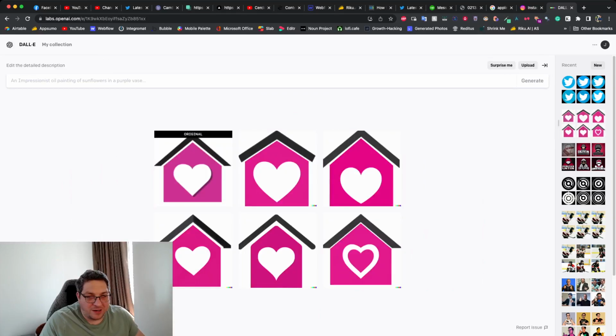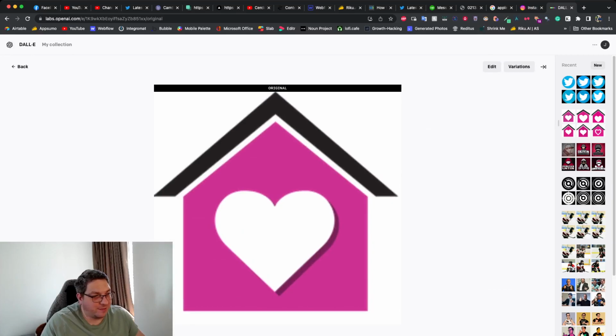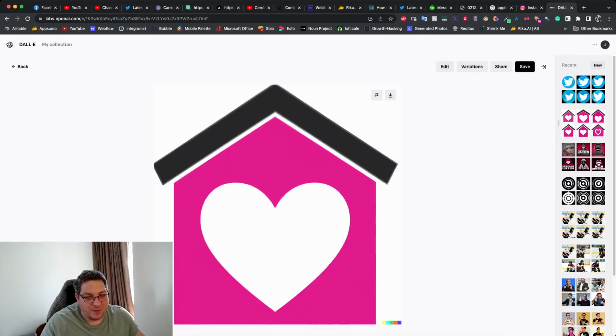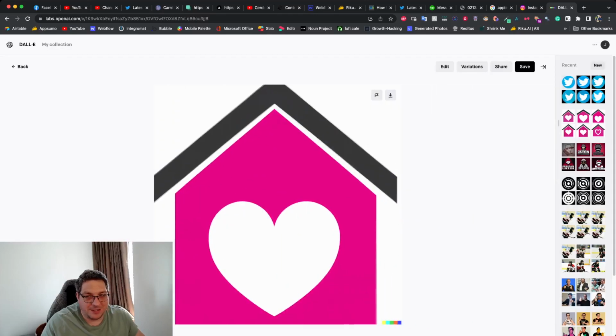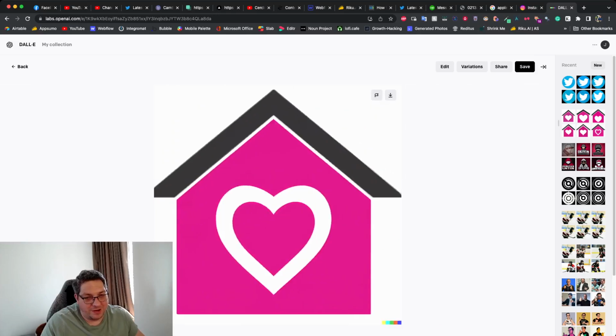The other experiment I did for logos was putting in the Room Filler logo, where we have a house with a heart in it. And I really like some of these variations. So this was the original. We come in, we have one variation, a second variation, the third one, the fourth one, the fifth one. I really like this. This is really cool.